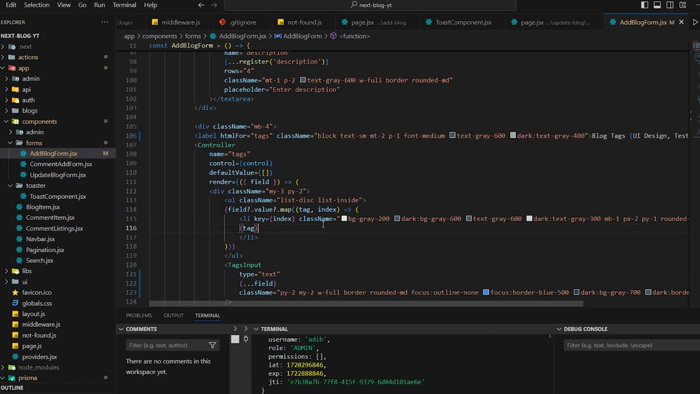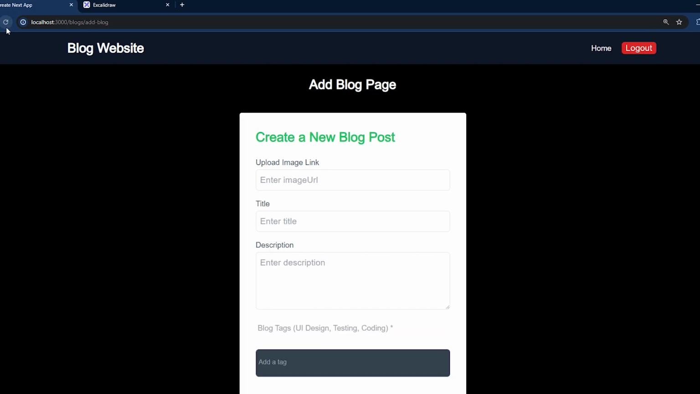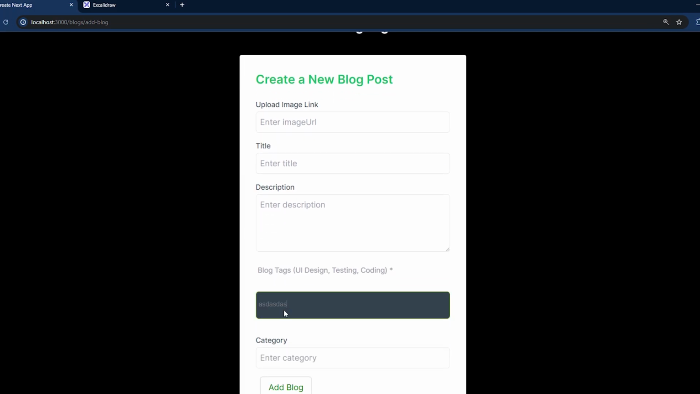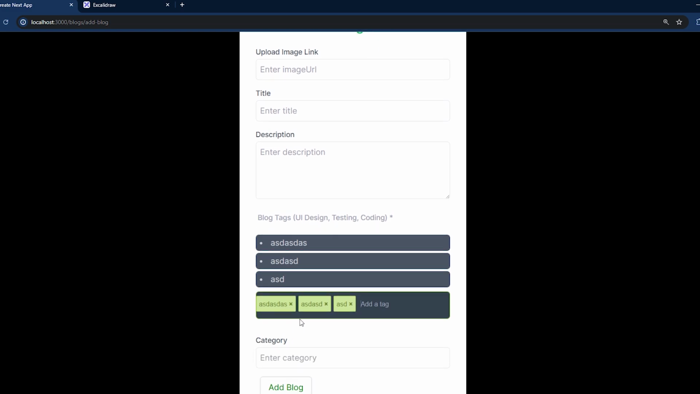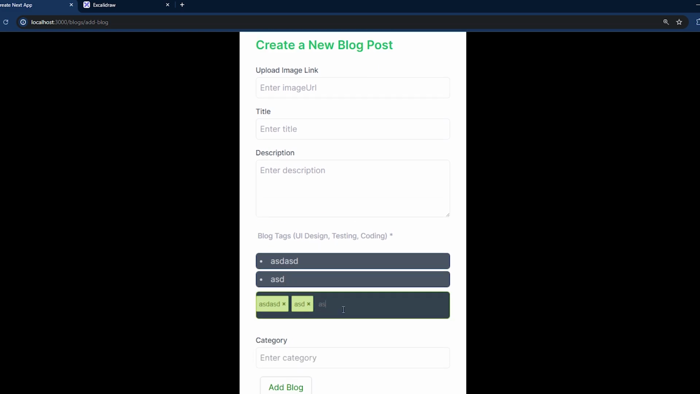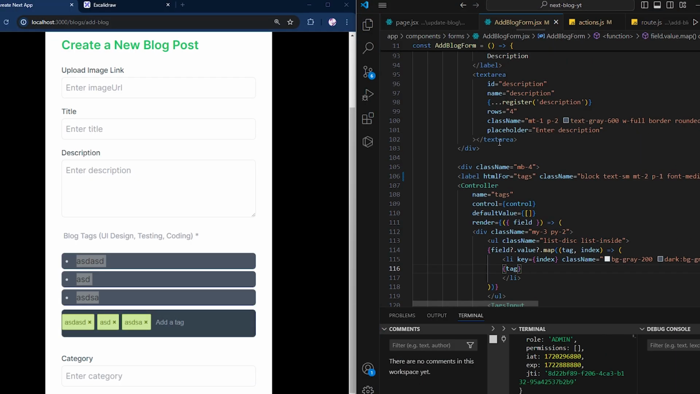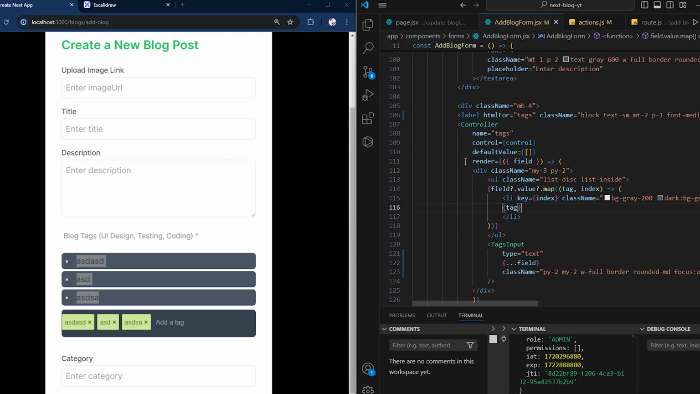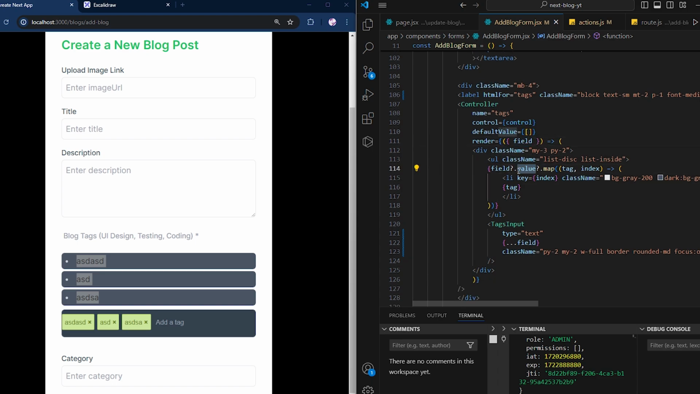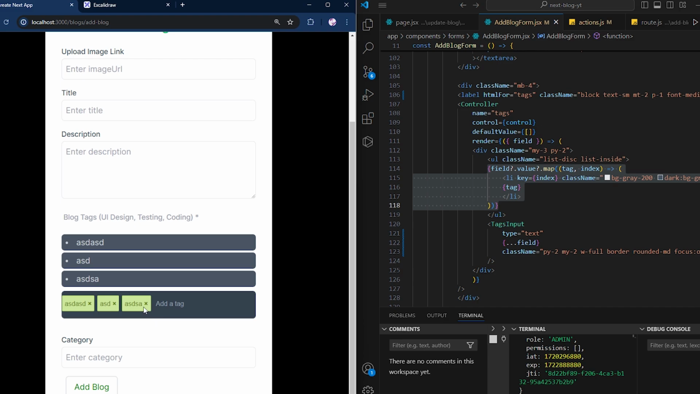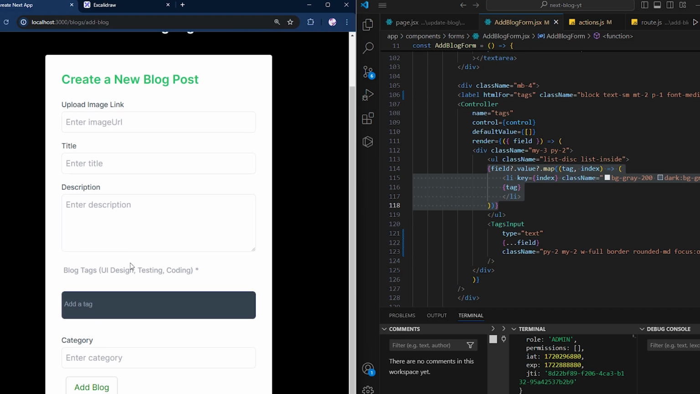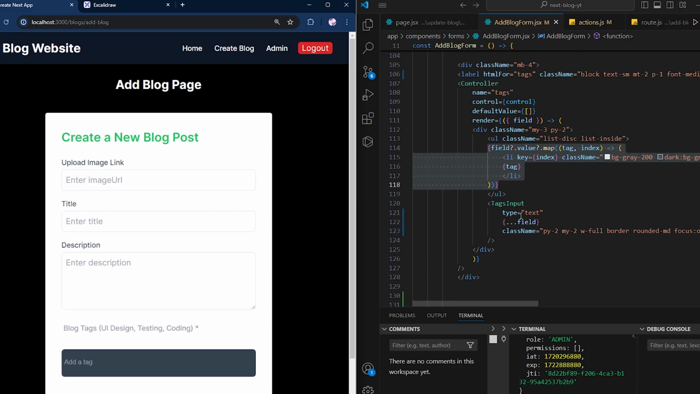Now if I run this and refresh, as you can see we have the tag input. If I write something I can see these are the tag inputs. Whatever I write and press enter, it will show up here. Whatever you are typing will be rendered here. In the field it will hold the array of strings, and in the value you can map all the tags and show all of them in the UI. This is a good user experience, so that's why I have done it. You can also do this by yourself, and you can add blogs however you like. No problem with it.